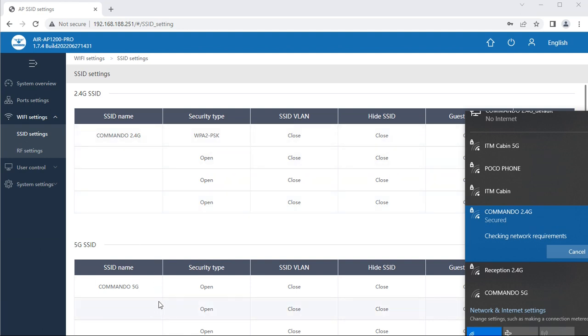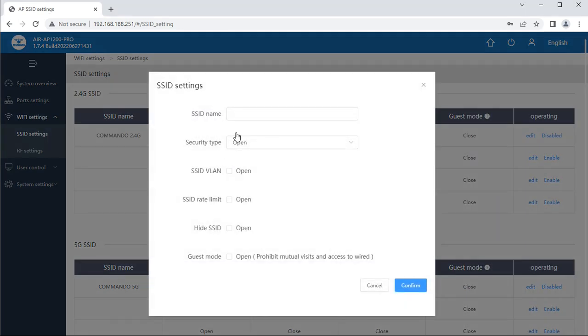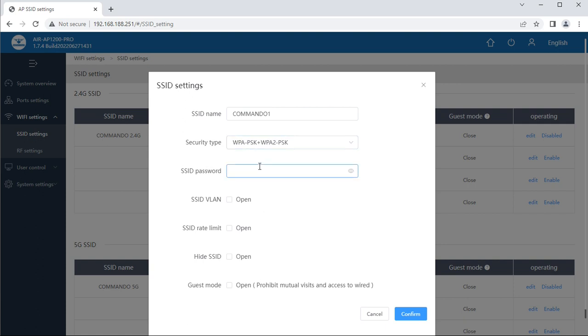Yes, I can also set multiple SSIDs as per my requirement or the requirement in the network, in the 2.4G band as well as 5G band. So it will get connected. Meanwhile, I will show you. Let us say I want Commando 1 SSID with this setting and password Commando, or any password which I like to have.